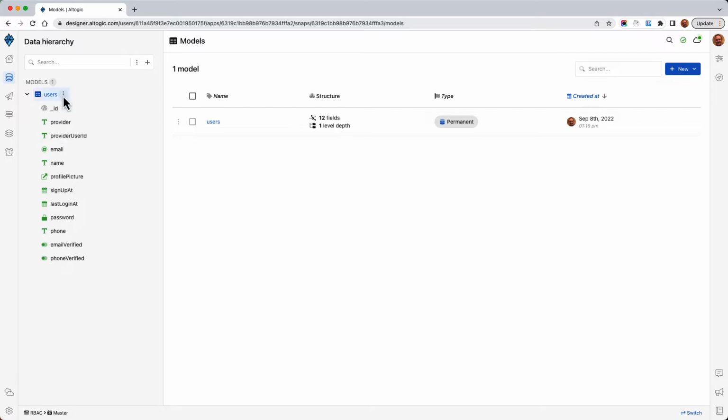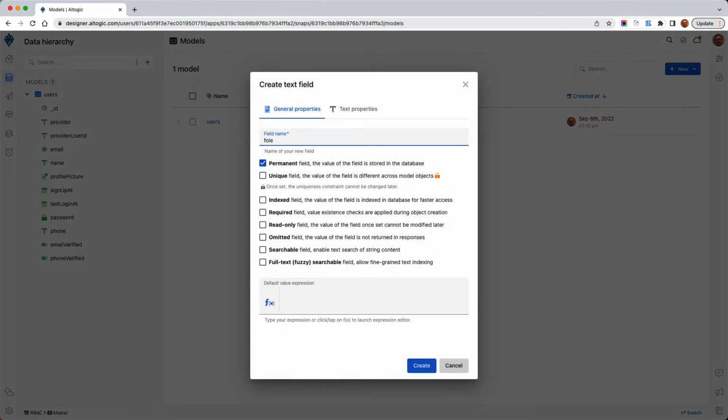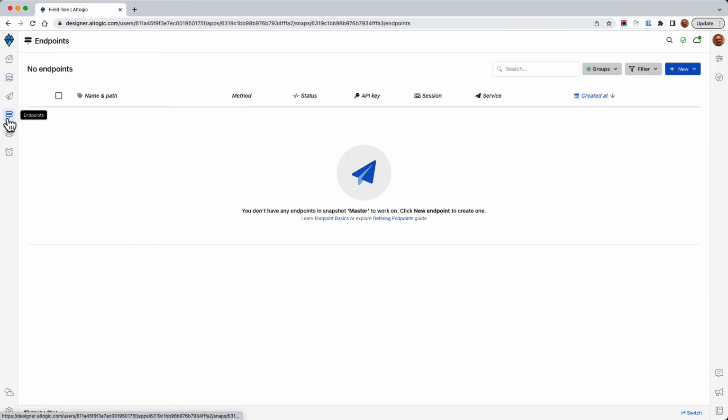Actually, we don't need to add the field, but for convenience purposes, let me put that one. Let's put here a role. We will be storing a text here. It will be role. So we will be creating 3 endpoints and associated services. One for creating admins, one for creating members, and one for getting the list of users.